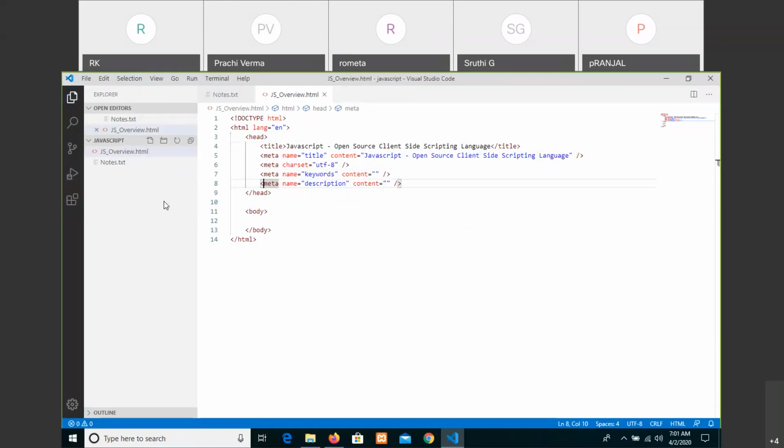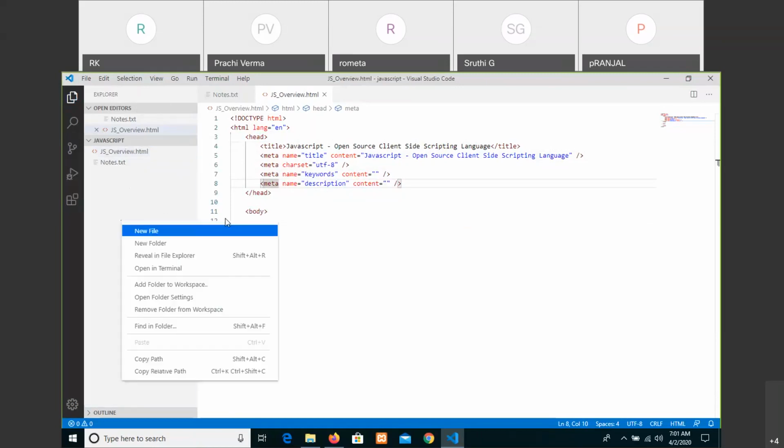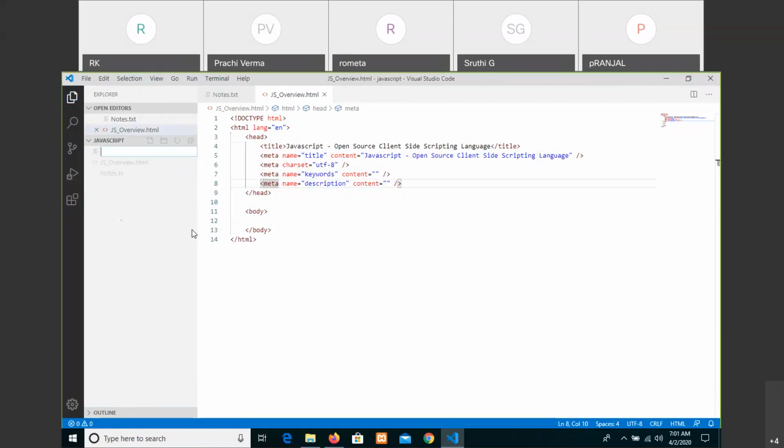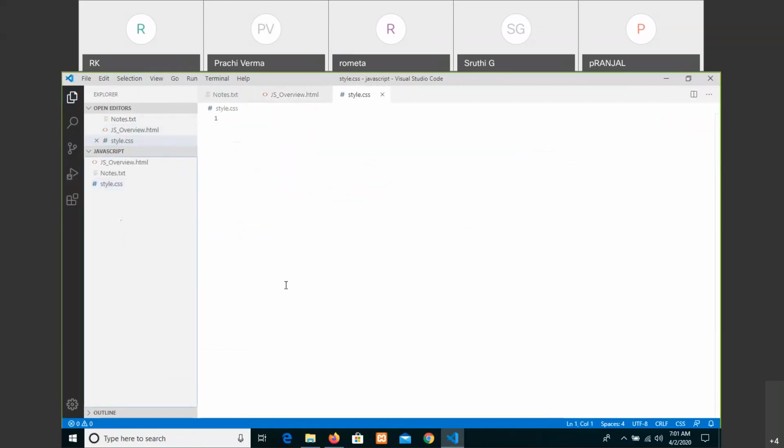Let us create an external style sheet also. If we require, we can use it. So make it style.css. And now if you want to create an external JavaScript, in how many ways can a style sheet be used in HTML? Inline, embedded, and external. The same here, we can say embedded and external JavaScript can be used in HTML.